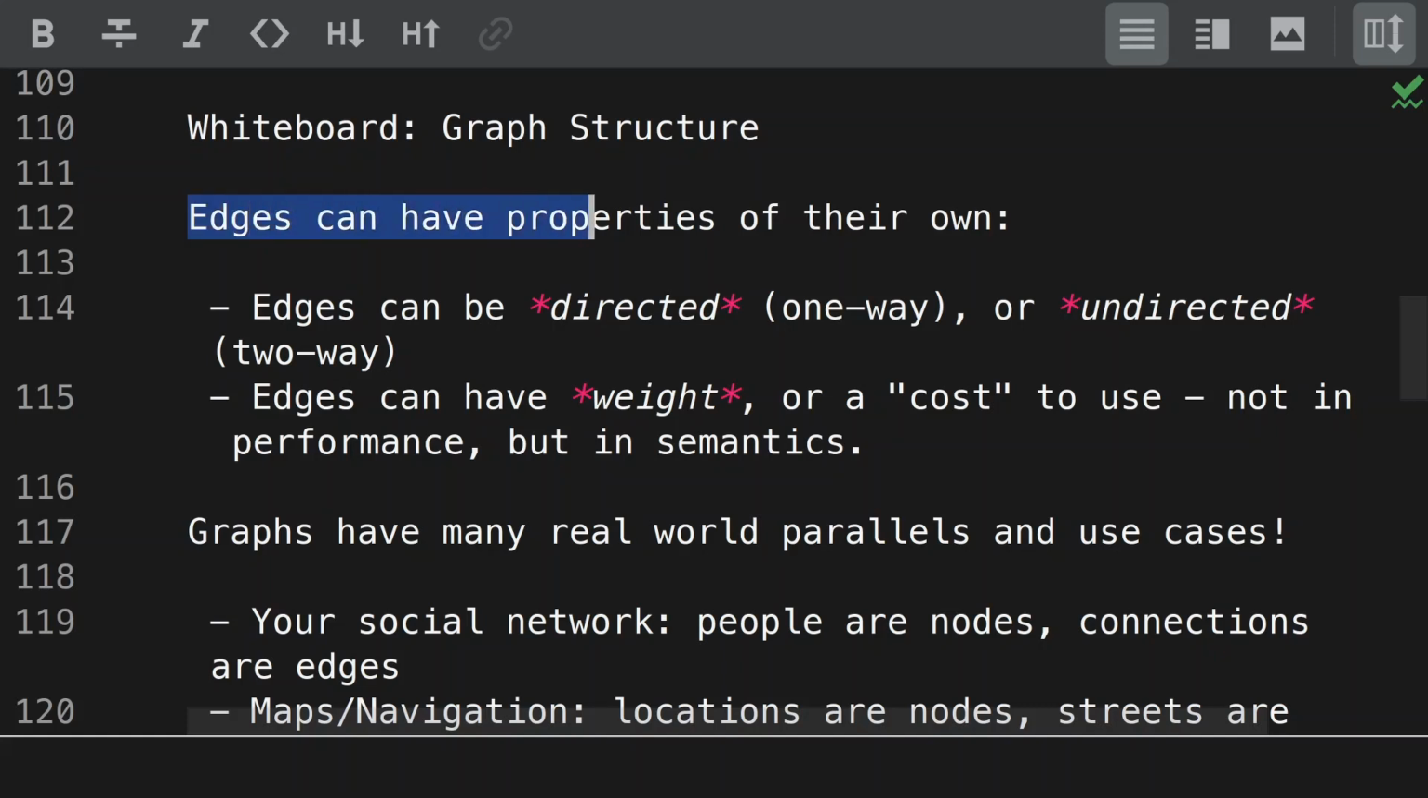We've seen how edges themselves can have certain properties. Edges can be directed, one-way, or undirected, two-way, kind of like a one- or two-way street in real life. Edges can have a weight, sometimes known as a cost to use. This is not in terms of big O performance, but in terms of semantics. We could say that a highway in real life supports many more cars and can be traversed much faster than a side street or an alleyway. So perhaps the highway is cheaper because I can get past it much faster, but a side street or alleyway is more expensive because I go much slower in terms of time.